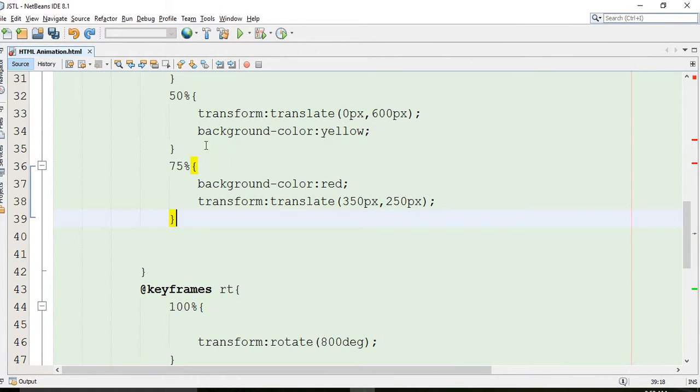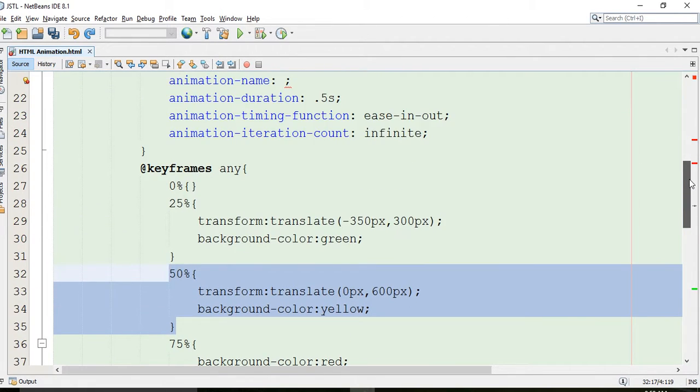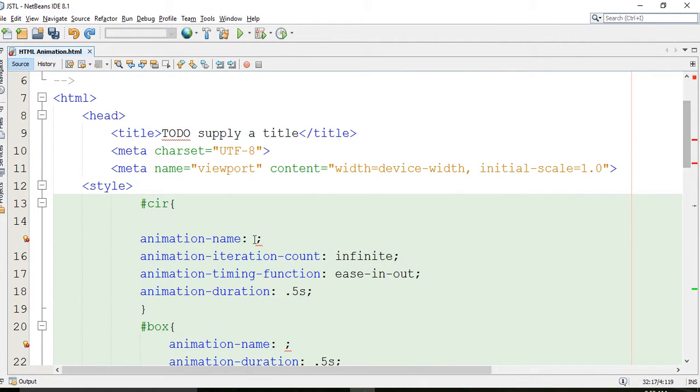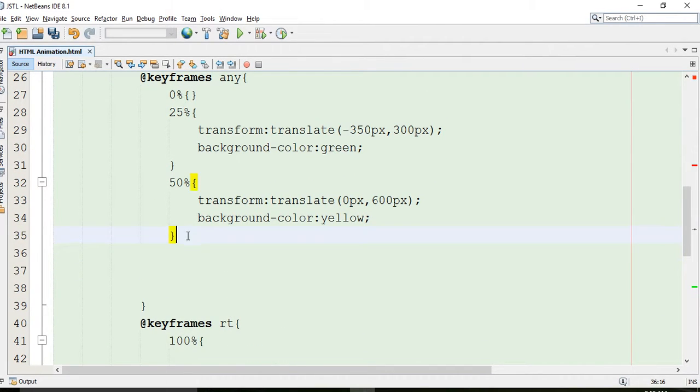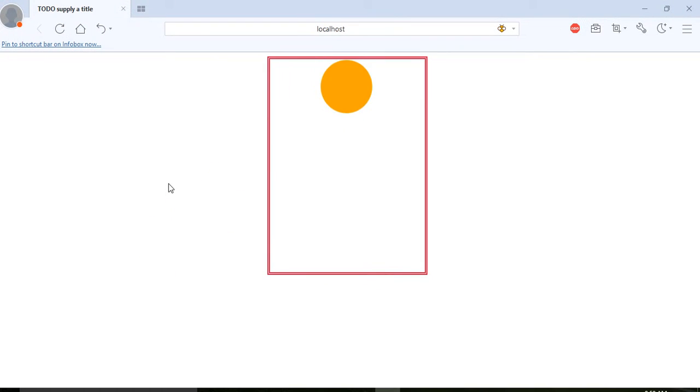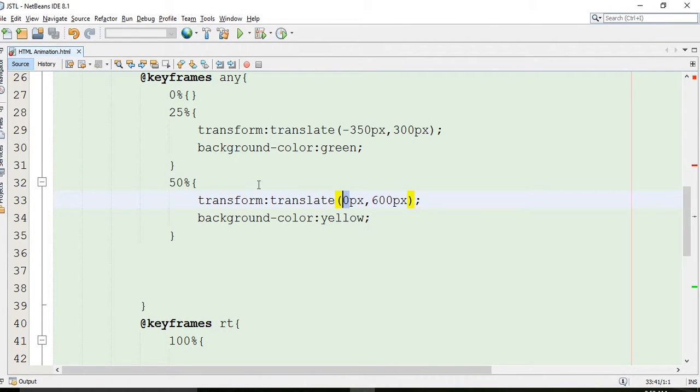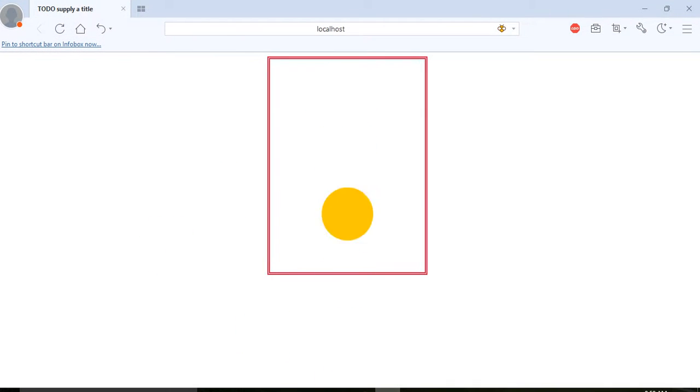Next, Control Z, and let's check 50%. What happens when we pass 50%? First of all, let me pass the name of the animation over here, ANI. Next, let's remove this 75% and just check for 50%. Save it and do refresh. Now you can see it's going top to left, left to bottom, and bottom to top again. At 50% I have passed first 0px and then 600px, so 0px on the left side and 600px towards the bottom side. Next, background color yellow. Whenever it reaches 50%, it will change the background color to yellow.